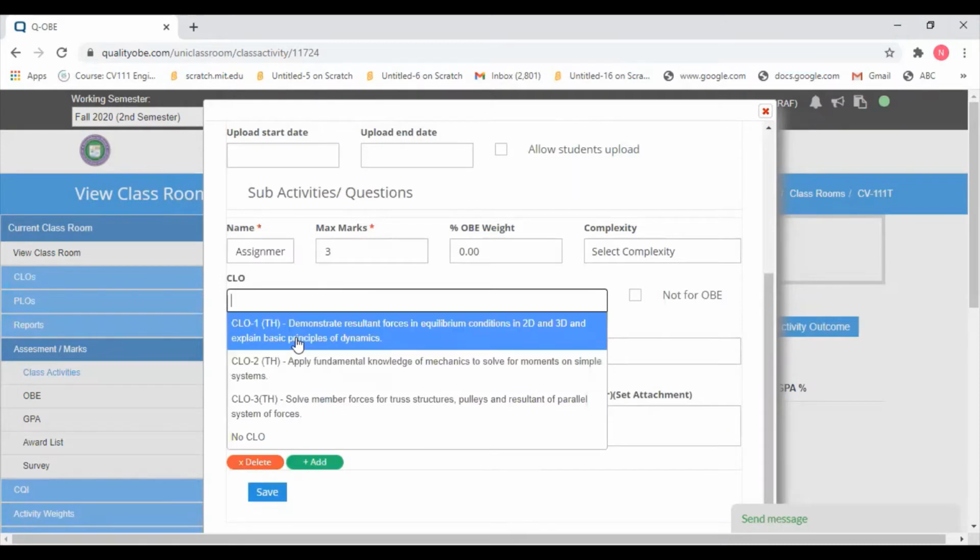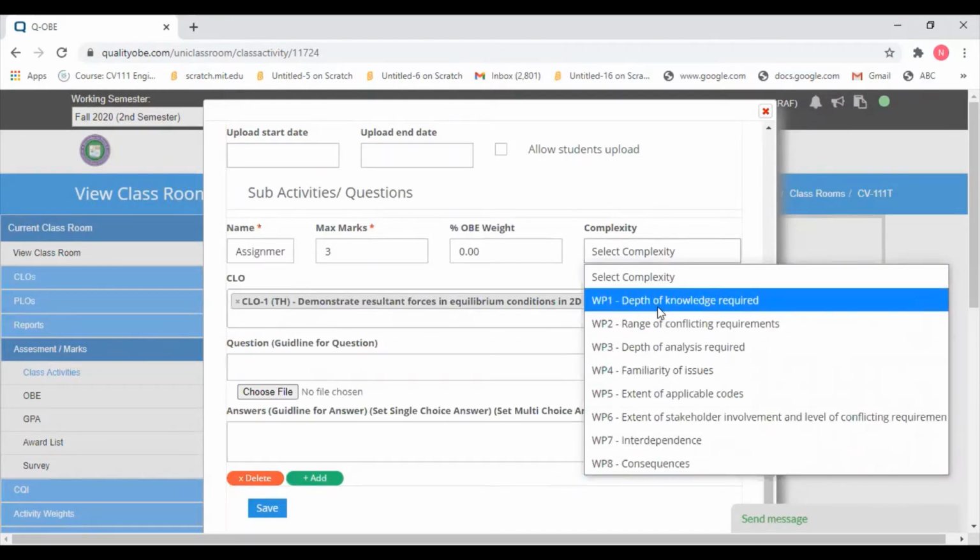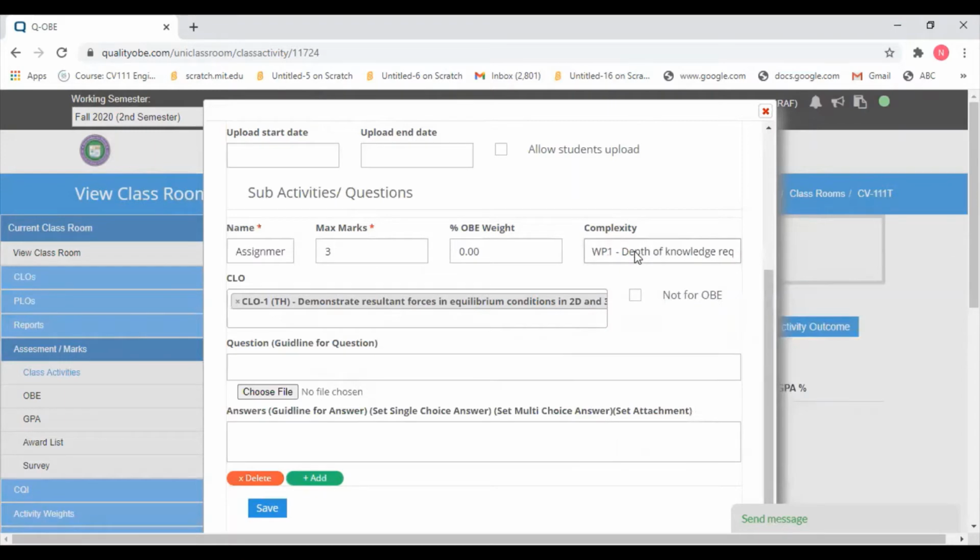For CLO1, you can see I have already added all the CLOs of the theory class and the lab class. Right now you can see the theory class CLOs. So I have to click on CLO1, and the complexity will be level 1. The WP depth of knowledge required, you can also say the PLO1, is WP1. And if you want to write down the question here, you can write it down. If you want to choose a file, if you want to add an assignment here, you can also do that.